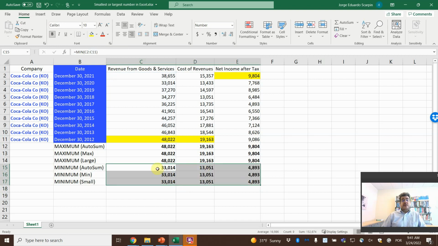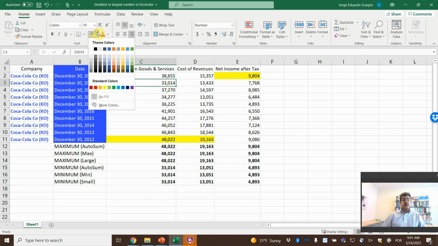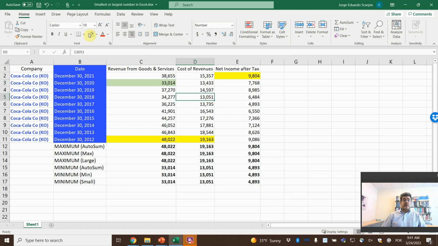We have them here. So let's go on green. Yellow and green, the colors of the Brazilian flag. Green here, 33. So the smallest revenue is 2020. 13, the smallest cost of revenue is year 2018. And the smallest net income, 2017. So for the largest numbers we have two from the same year, for the smallest, three very different years.